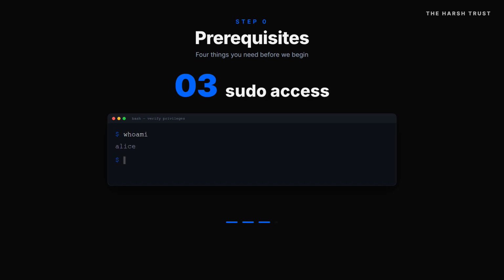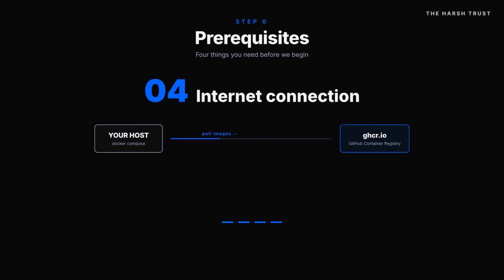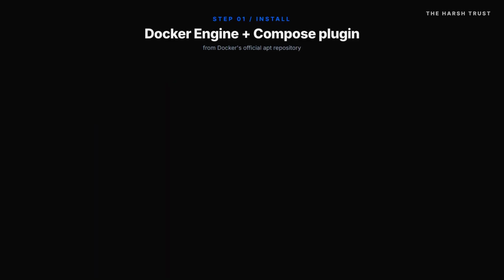3. Sudo access. Verify with the whoami and id commands shown on screen. 4. An internet connection to pull images from GitHub Container Registry. With those in place, here's step 1. Step 1. We install Docker Engine and the Docker Compose plugin from Docker's official apt repository.